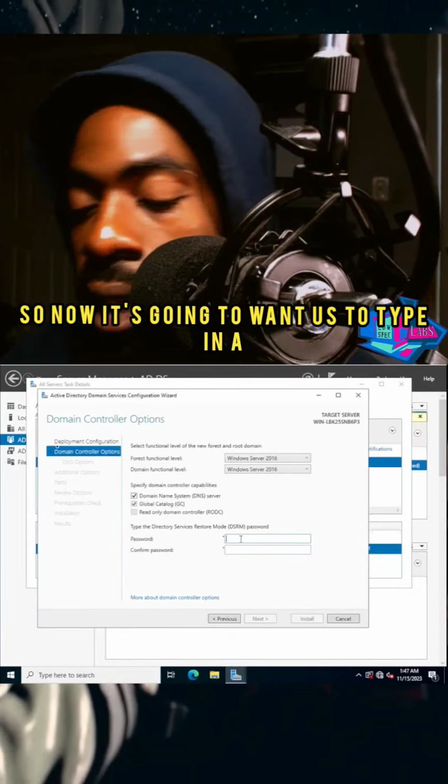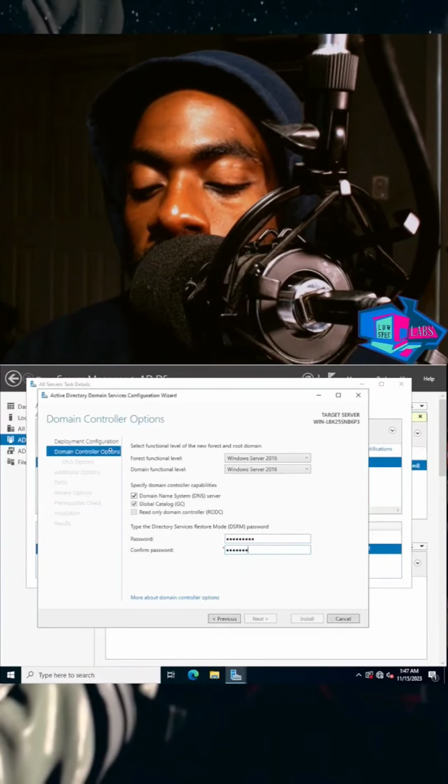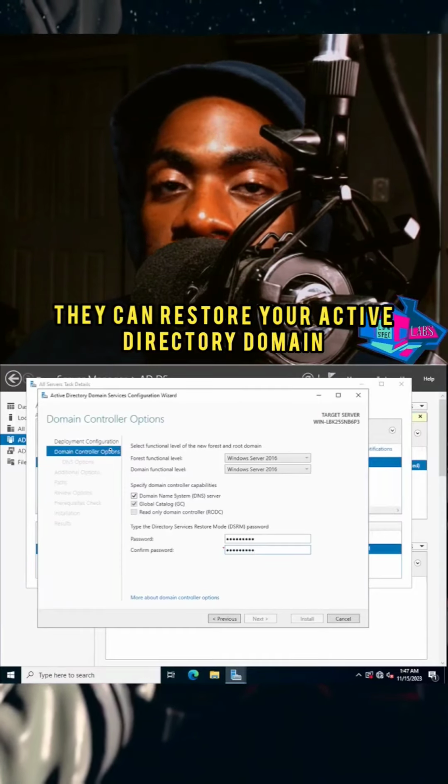So now it's going to want us to type in a recovery password for our domain, right? So if you're actually setting this up for a corporate environment, you're probably going to want to write this down somewhere and put it in a very secure place. Basically, if someone has this password, they can restore your Active Directory domain. So don't lose track of it.